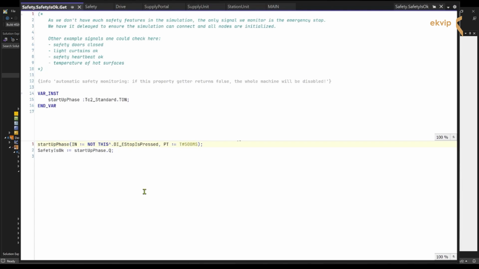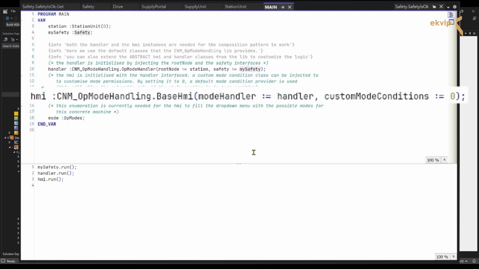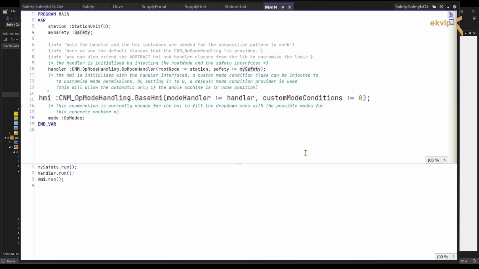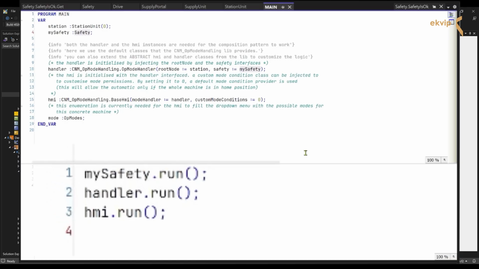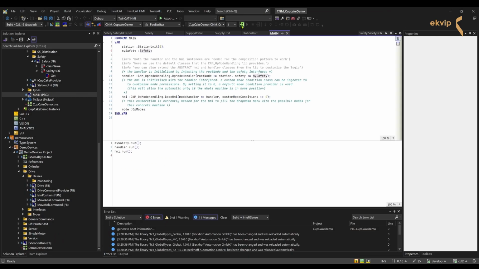Finally, in the main, we also find the HMI unit, another class from our library, CNM OpModeHandler.baseHMI. This class is a concrete HMI handler implementation for the mandatory operating modes automatic, homing, and manual, and it also manages alarms and messages. In the declaration section of the main, the safety, the HMI, and the handler are executed. Now let's start our project.